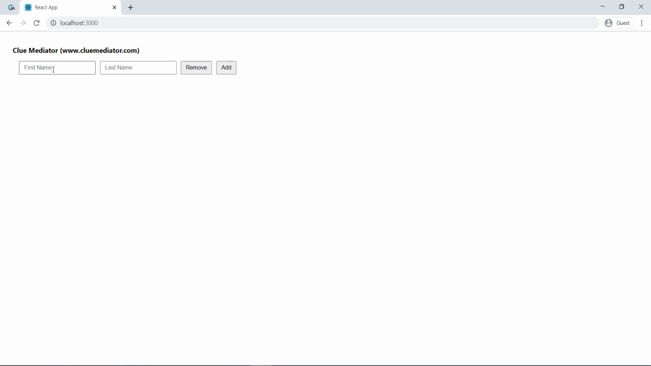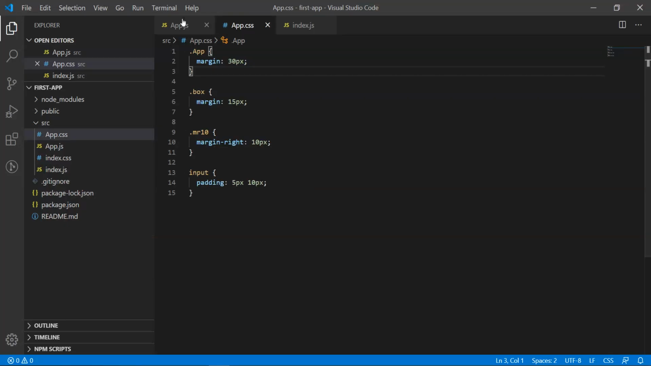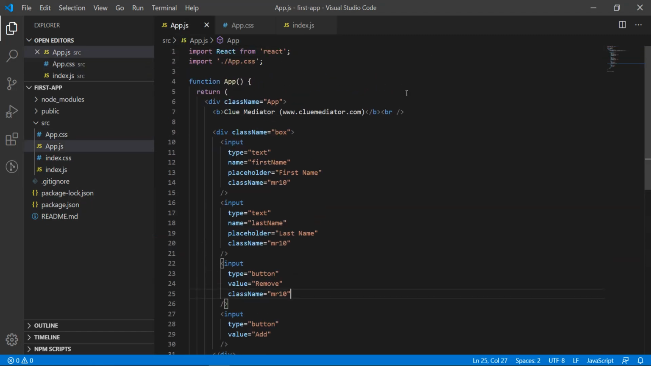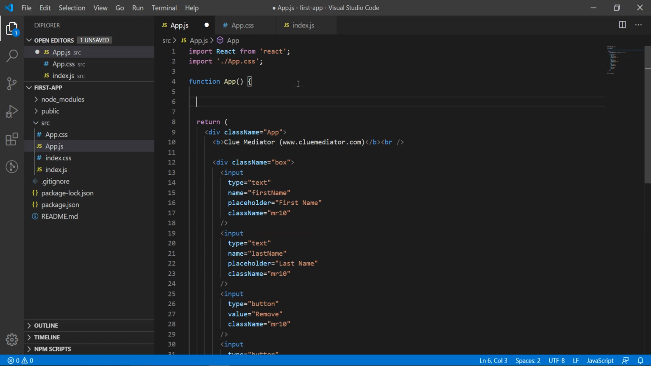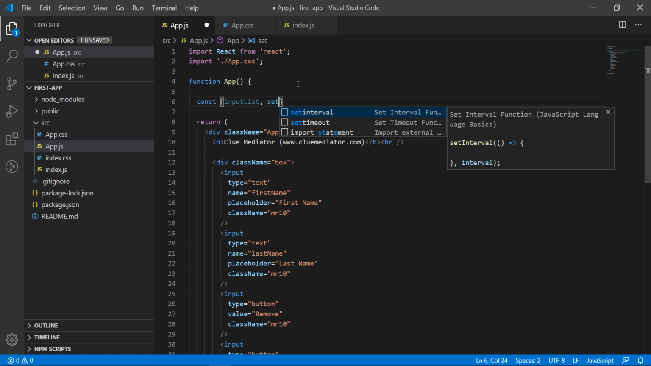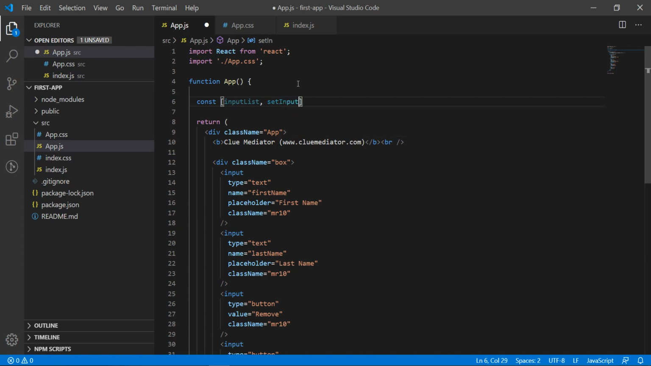Now, what I need to do? Whenever I'm typing something, we need to add this value somewhere in the state variable. So let's first take state variables. For that, I will use the useState. It's a React hook. So pretty simple. I'm just going to consider the input list. Okay. Yes. For input list and the set input list.